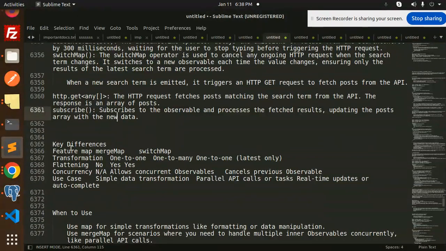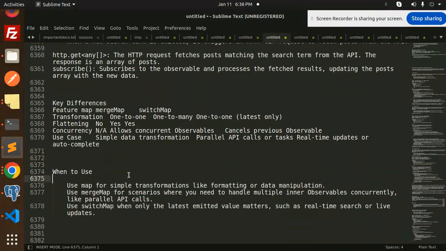Key differences between map, mergeMap, and switchMap. Transformation: one to one, one to many, and one to one latest only. Flattening: no for the first, yes for the second, yes for the third. Concurrency: not applicable for map; mergeMap allows concurrent observables; switchMap cancels the previous observable. Use cases: simple data transformation, parallel API calls, and real-time updates or autocomplete. Okay, so these are the key differences.